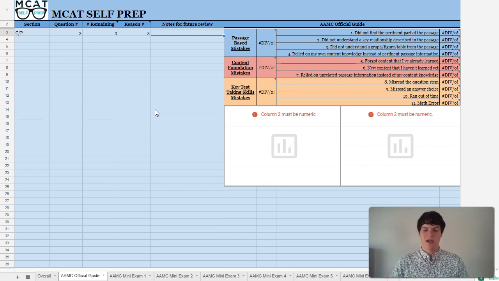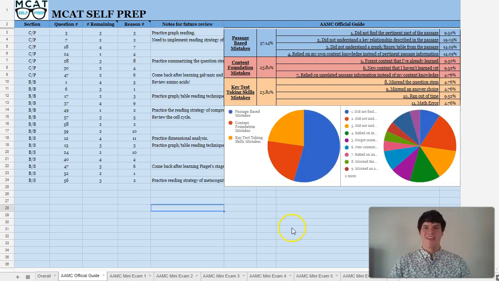In this case, I might put, practice reading graphs, as my homework for myself before I do my next full length, right? With every mistake you make, you want to make an action item, if you can, of how you're going to not make that mistake again, right? So this is a great place to keep track of that. And as you fill it out, it's going to start to look something like this.